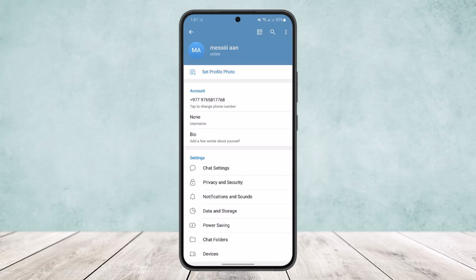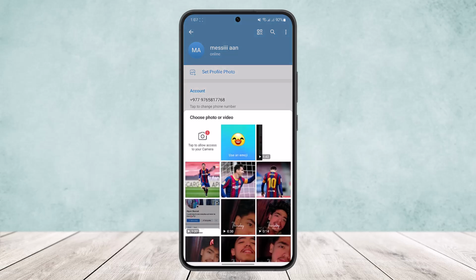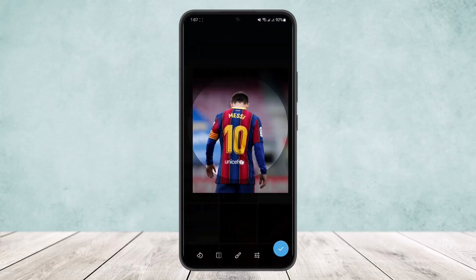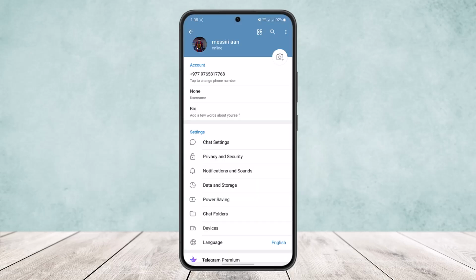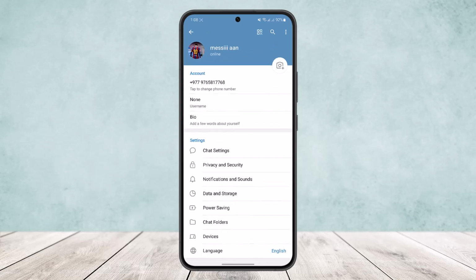Now, as you tap on your profile, you'll be headed to your profile and you can see the option set profile photo just below your profile username. Tap on it and here you'll be able to choose a photo or video, or you can click a new picture or video. Now for now, I'll just select a particular picture here. If you tap on it, you'll be able to select it, and once you tap on it, tap on the tick mark that you can see at the bottom of your screen and you can see my profile picture has been uploaded.